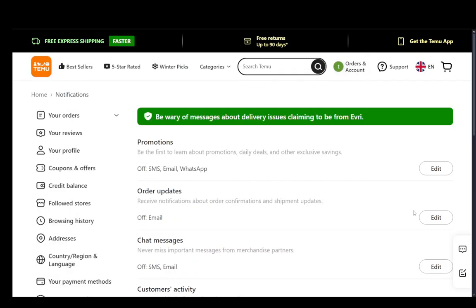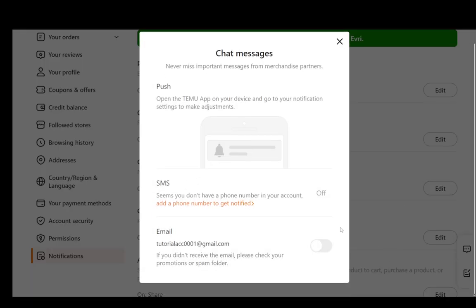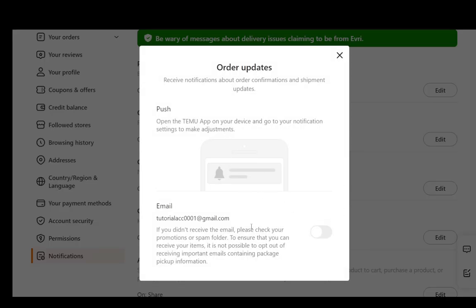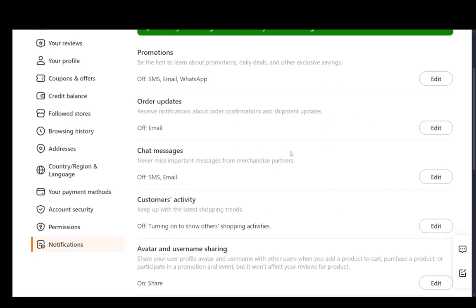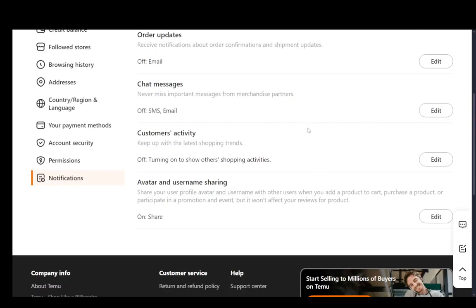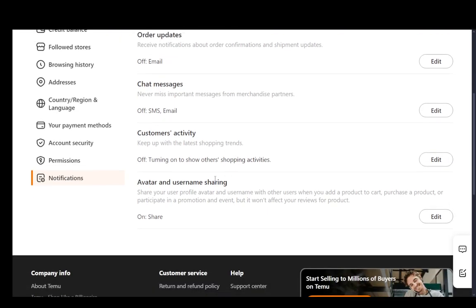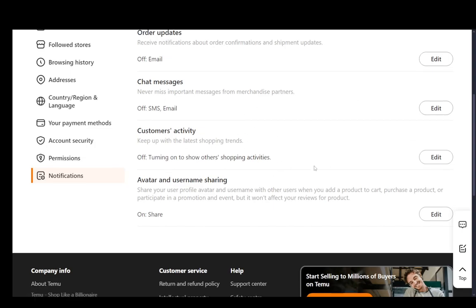Now, as you'll notice, pretty much all of my messages are turned off. As you'll see, I don't have a phone number, so I can't receive SMS messages anyway. However, I do have an email, and it is grayed out because I manually just disabled them. Order updates, I would recommend you turn these on for your email if you plan on ordering anything, just so that you know anything that you want, or just to get updates on your orders to make sure everything is going smoothly. For customer activity, that is dependent on if you're selling or not, I guess.